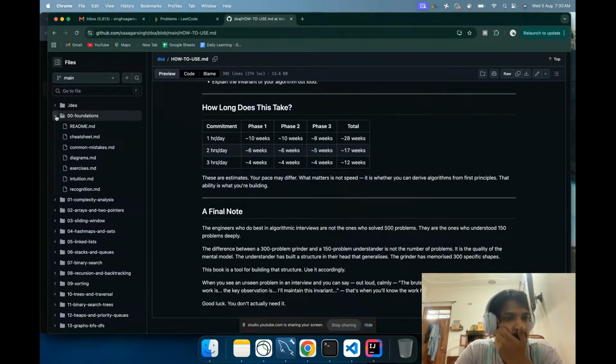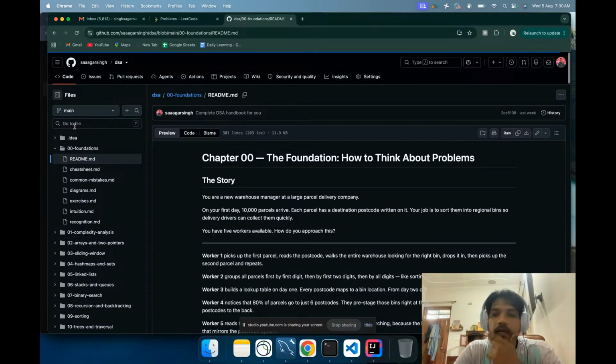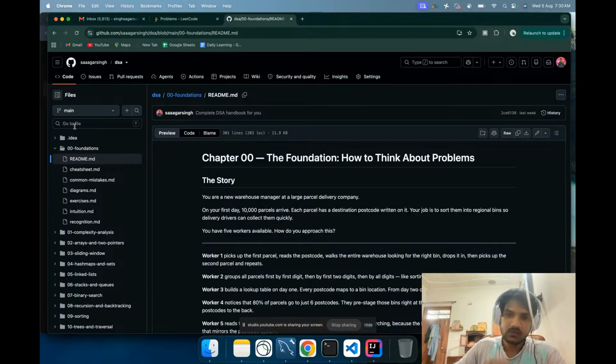So let's start with the foundation. What's the story? In the foundation, how to think about the problem. The story: you are a new warehouse manager at a large parcel delivery company. On your first day, 10,000 parcels arrive. Each parcel has a destination postcode written on it. Your job is to sort them into regional bins so delivery drivers can collect them quickly.